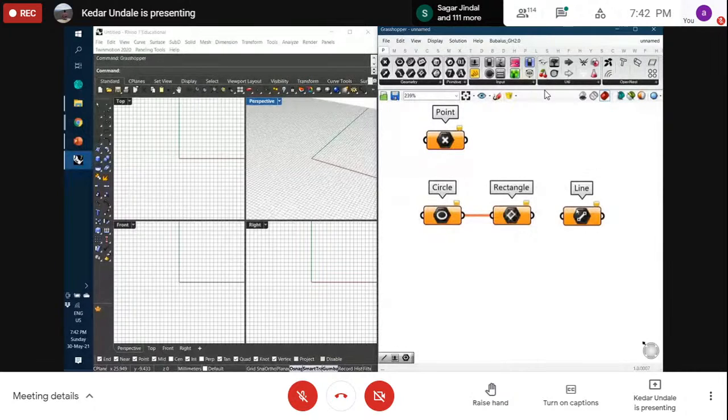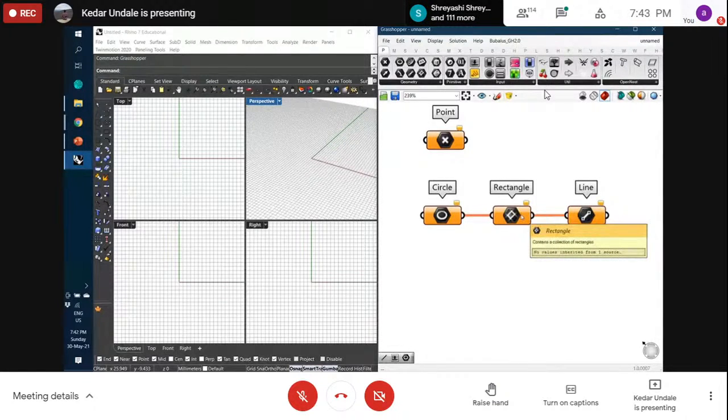One thing to remember, 95% of the time you're going to script from left to right. You're never going to script from right to left. Never. It is going to be only in very few cases, but 95% of the time you're going to script from left to right. And then I'm going to connect rectangle to the line. So this is how you connect different components.